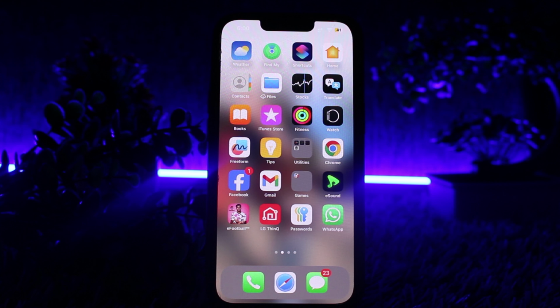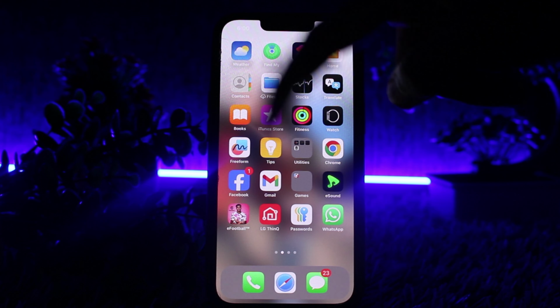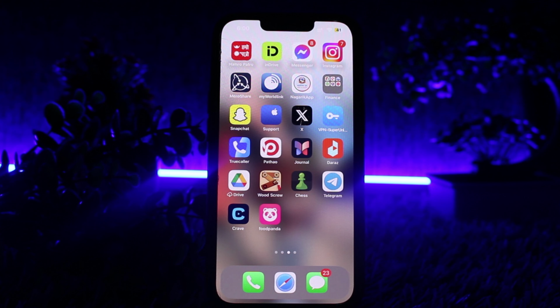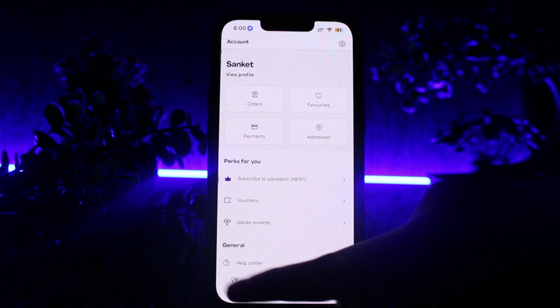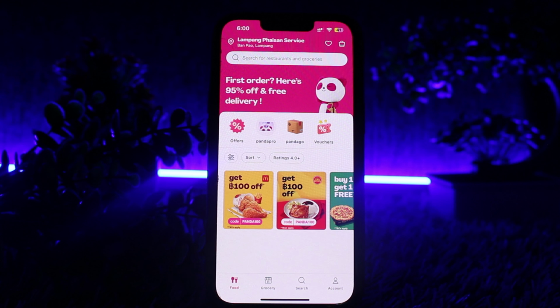So let's get started. Now if you need to report a FoodPanda rider, you need to simply follow these steps. Now the first step will be to install the FoodPanda app on your device and make sure that you are logged into your account. So after that you need to open the FoodPanda app. So as you can see, this is the home page of the FoodPanda app, where you'll see various options on the bottom taskbar as well as the upper taskbar.